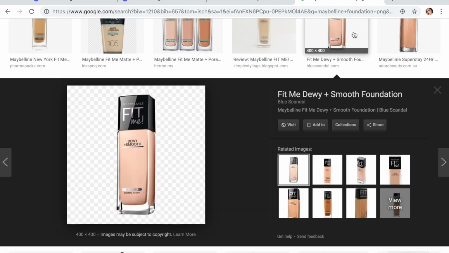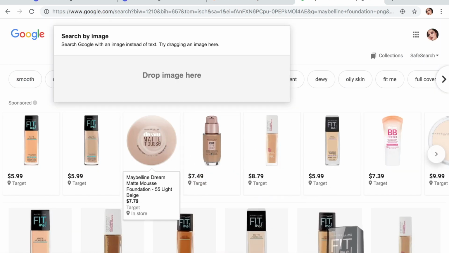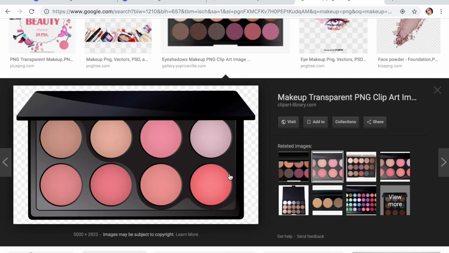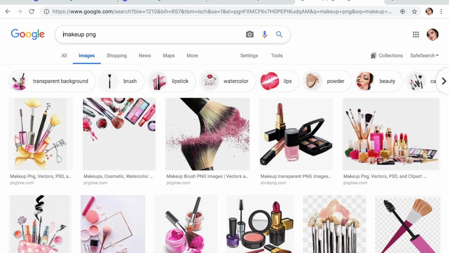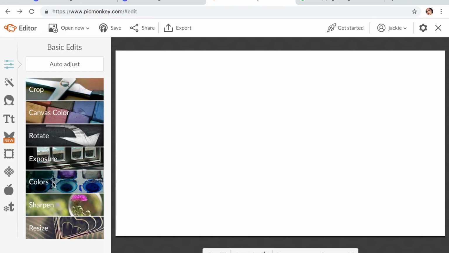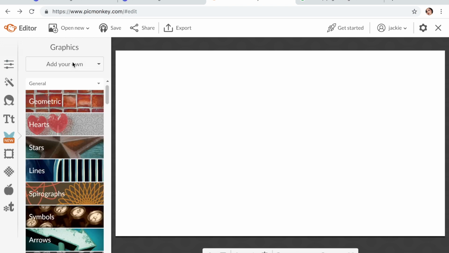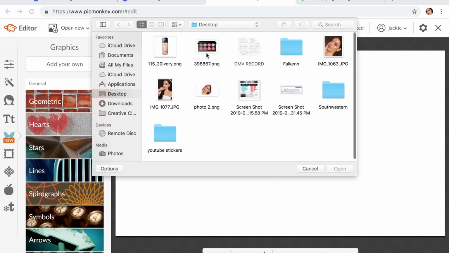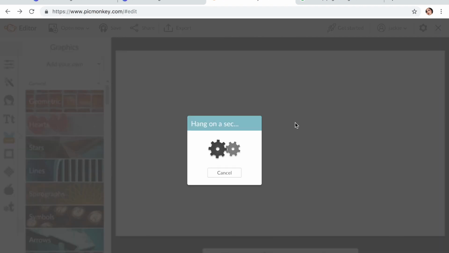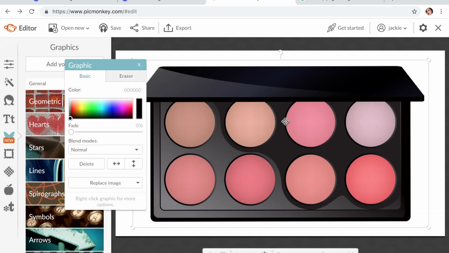So when you put it onto a photo, like your thumbnail, you don't have to worry about erasing the background. You can just drag that onto your desktop. As you can see, this one is also a PNG because it has the weird background, so you don't have to worry about anything. Then you head over to PicMonkey, go to the butterfly that is graphics, and upload the PNG makeup shot that you just saved onto your desktop.